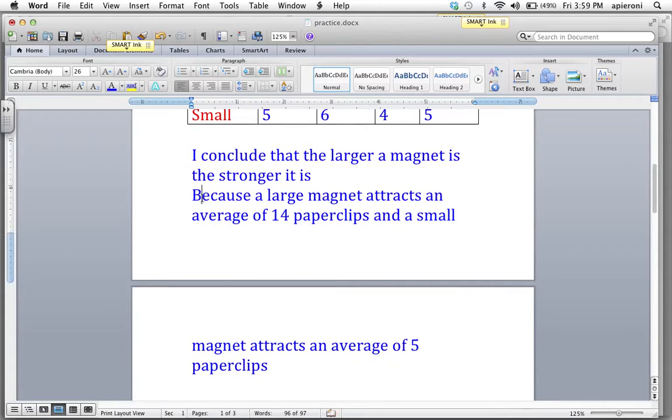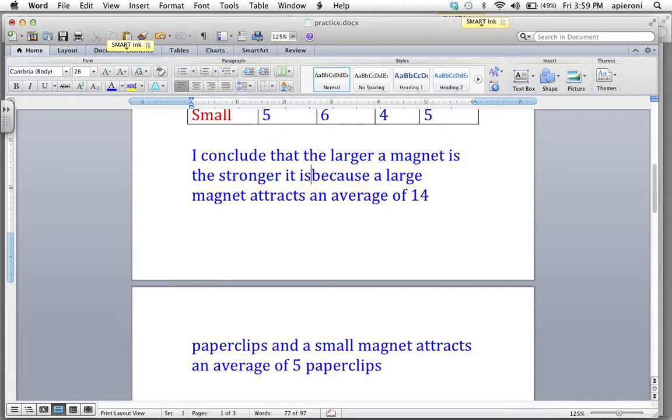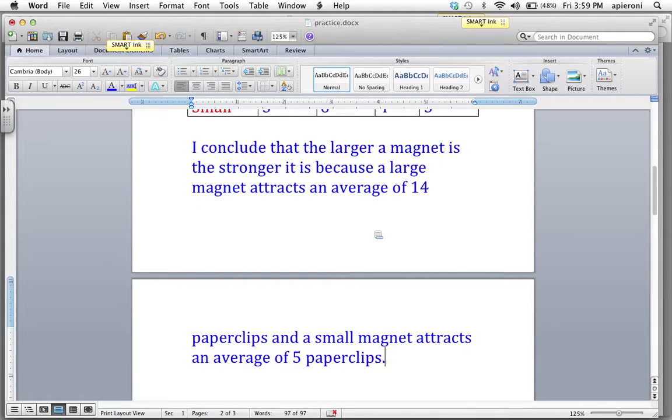Now, of course, I want to neaten it up because I know that my teacher is going to grade this on punctuation and grammar, so I want to make sure that I've got it stated. I conclude that the larger a magnet is, the stronger it is, because a large magnet attracts an average of 14 paper clips, and a small magnet attracts an average of 5 paper clips. Looks like a good conclusion to me.